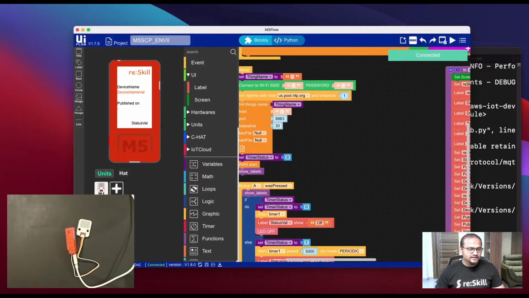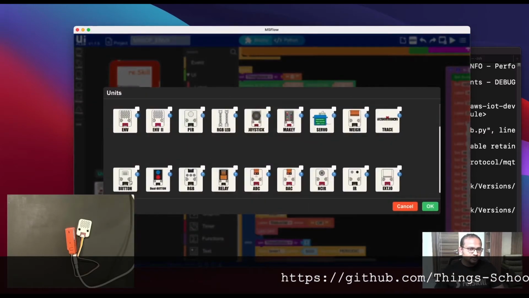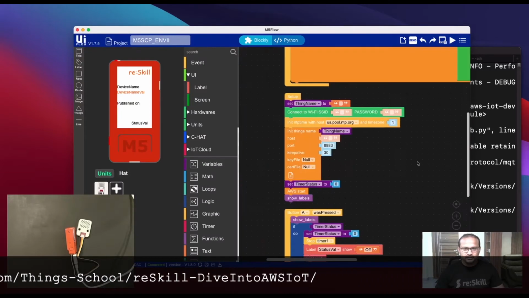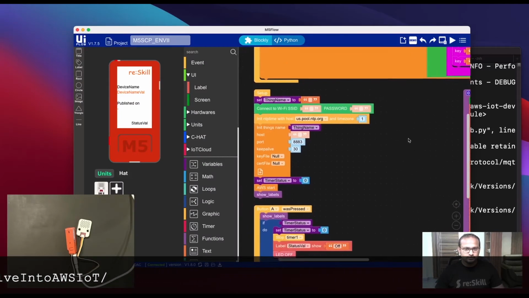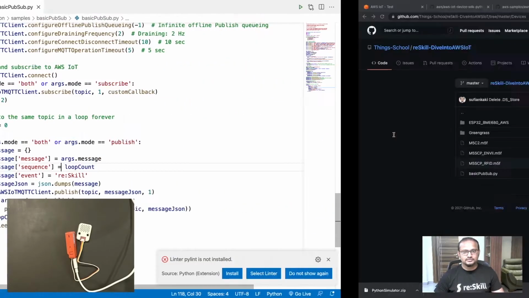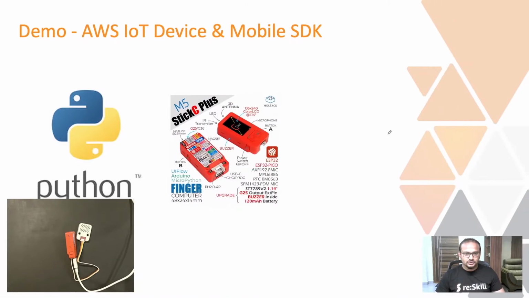So in here, what I have done is I have attached a unit called ENV2. There are two types of peripheral devices that we can attach to devices of M5 brand. When you click on plus, it will ask you what type of module do you want to attach. I have selected ENV2 and this is my program. So I'll go through this one. Here I want this device to get the environmental sensor data and then send it to AWS IoT Core.